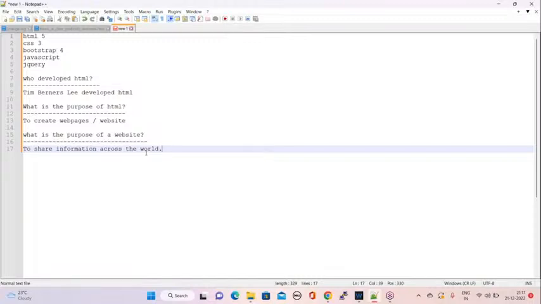If you want to create a website or a web application, we need to use the HTML language for starting the design, and CSS as well. For designing purposes, we need to use HTML and CSS only. So what is the purpose of a website or web application? To share the information across the world.